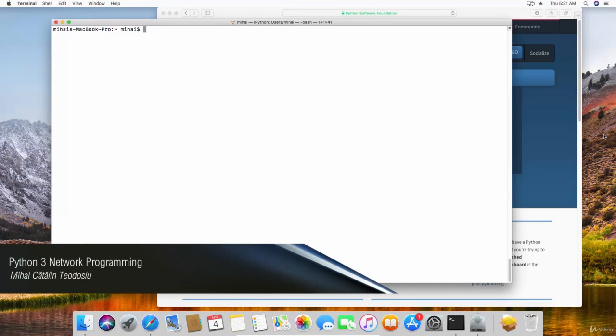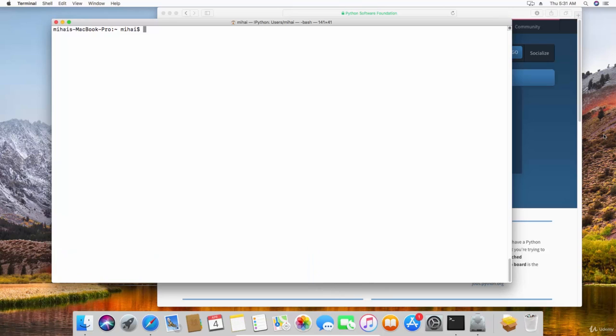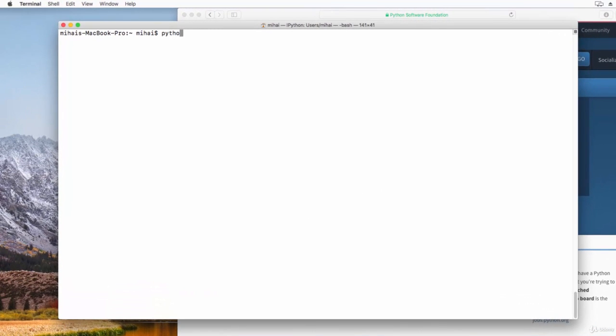Okay, after seeing what the Python interpreter looks like and how it works on Windows, let's do the same on macOS. First of all, you access the Python interpreter right from the terminal by simply typing in python3, enter. At this point, the interpreter awaits your code and you can work with this interface just fine.